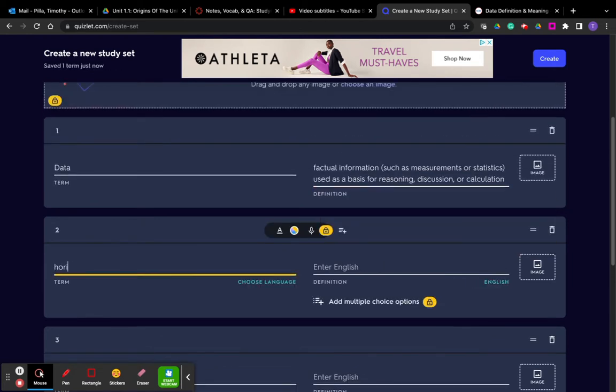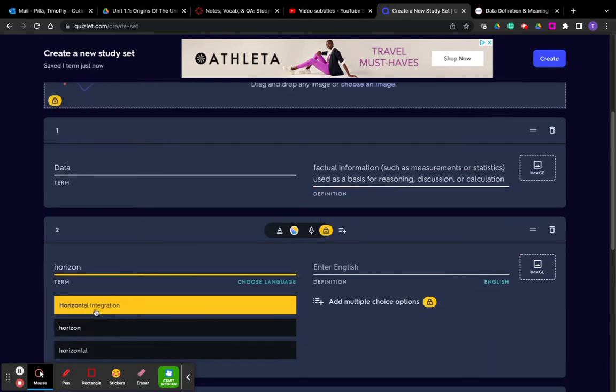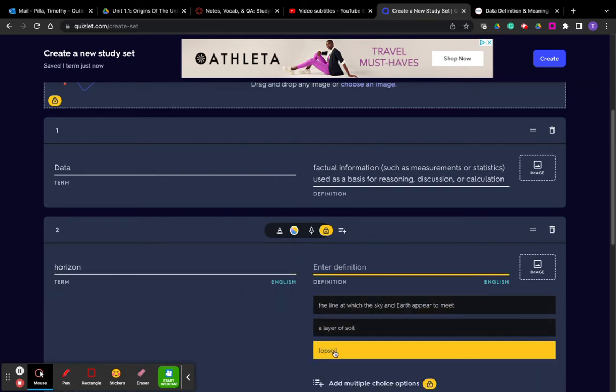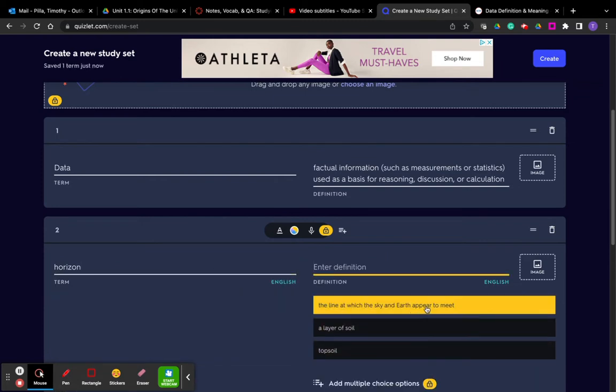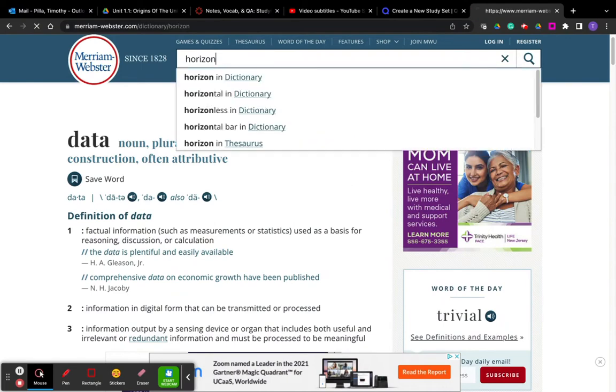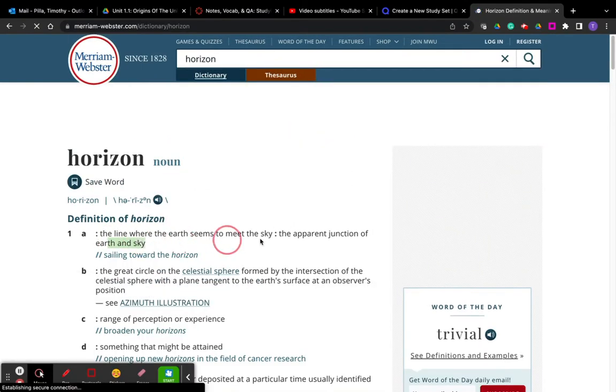I think another term was horizon from that. Horizontal duration? No, just horizon. The definition, look, they have topsoil, layer of soil, the line at which the sky and earth appear to meet. That is the correct one. Let's just double check here. Their definition is the line where the earth and sky meet.